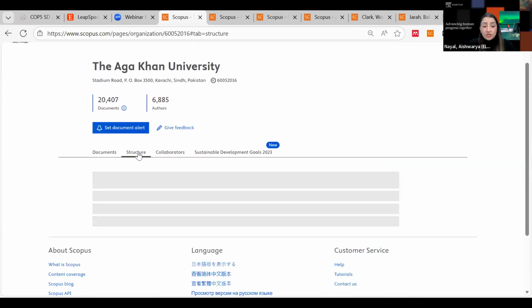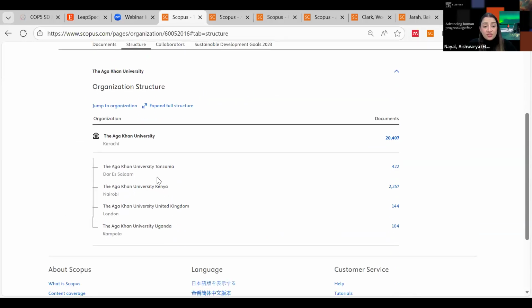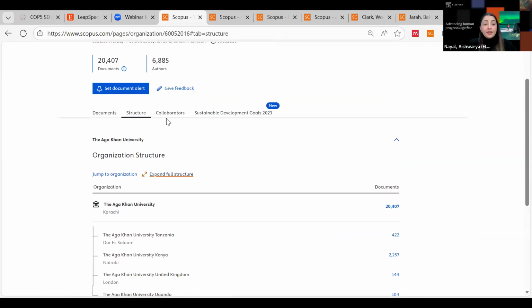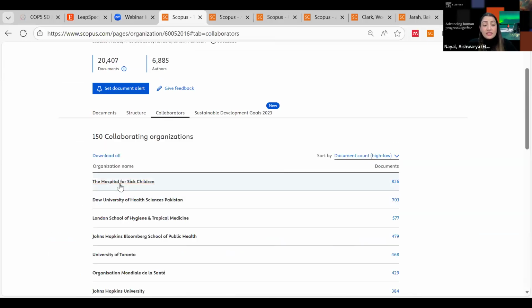Then I can see the structure. So if there is a parent organization, which in this case there is, and these are the child organizations, right? Then I can see the collaborators for Aga Khan. So you can see the Hospital for Sick Children has collaborated on 826 papers. The Dow University of Health Sciences has collaborated on 703 papers. And the London School of Hygiene and Tropical Medicine has collaborated on 577 papers. And I can open these.